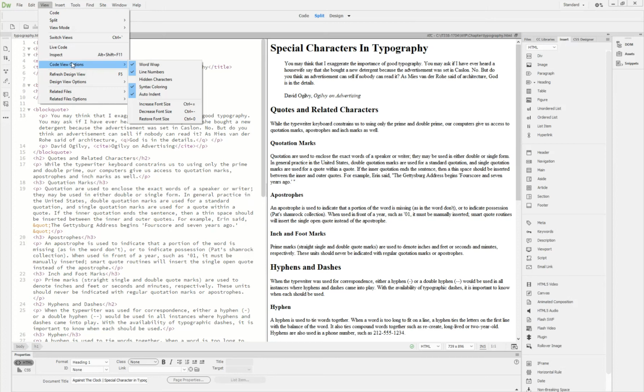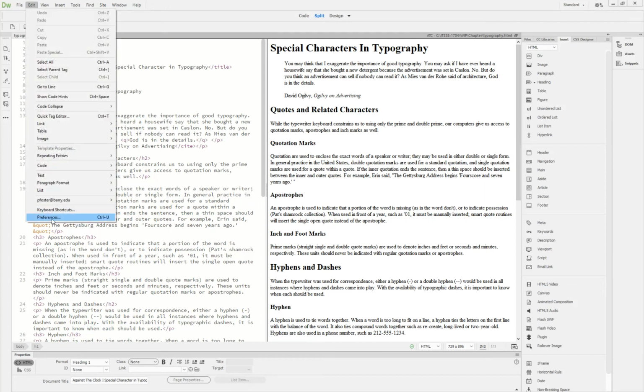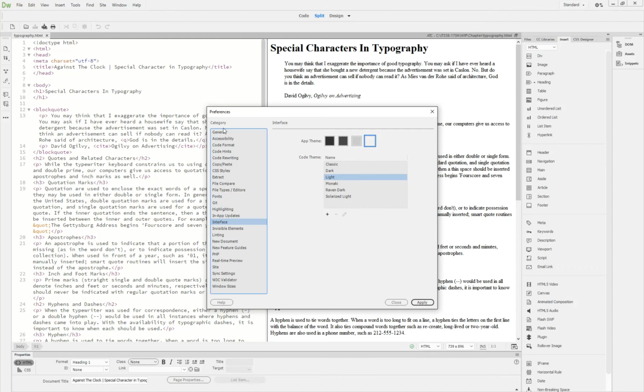So leave this as is. If you don't have word wrap, line numbers, syntax coloring, and auto indent already checked, just make sure that you put a check mark there. Then go into preferences. Remember, we did that through Edit and Preferences, and we went through some of that stuff. And just go to General.